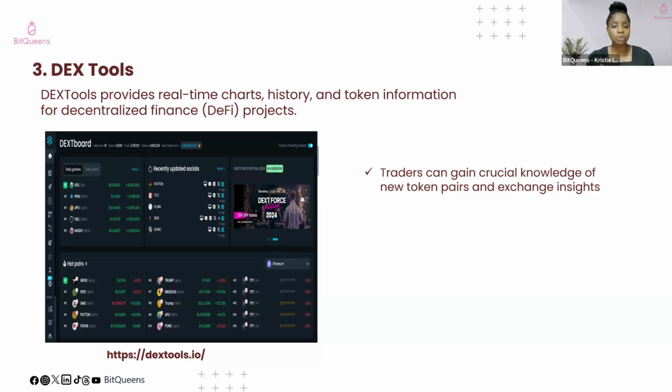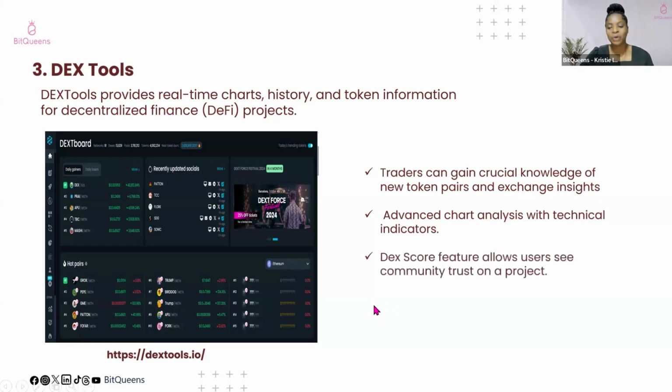So DEX Tools will allow you to get very crucial information and knowledge about token pairs and even exchange insights, where you can find the different exchanges where those projects are. In fact, people who are even more advanced in this space like to use DEX Tools. Experts and advanced users love DEX Tools, yet it is still beginner friendly because it is easy to interpret the information that you find there. There are different features that make DEX Tools very, very unique.